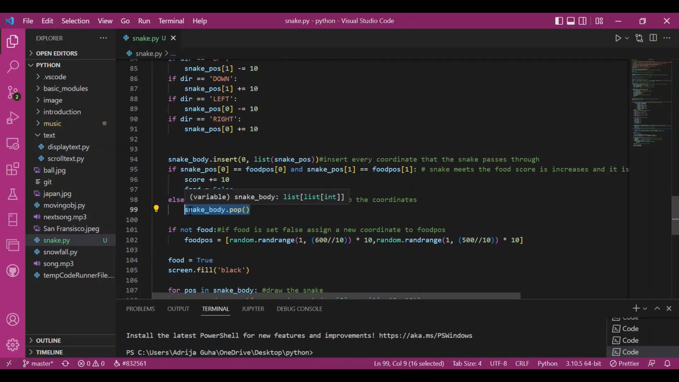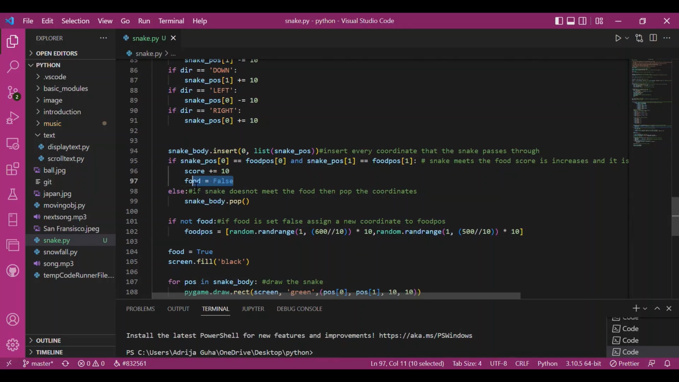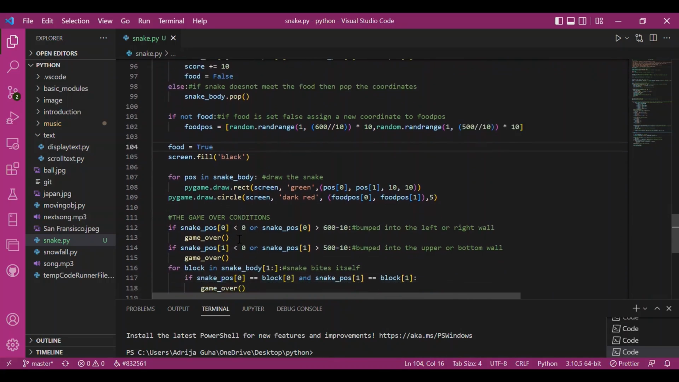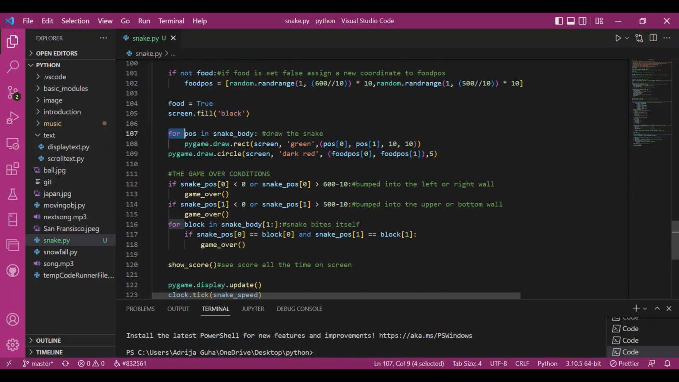This time I would change food to false so that I can pick a new spot for drawing the food. Once I have done that, then again I set food to true. Also, when snake and food coordinates overlap, the snake eats the food, I will increase the score. Great. We are almost done here. All I am left with is drawing my figures and setting up the game over conditions.